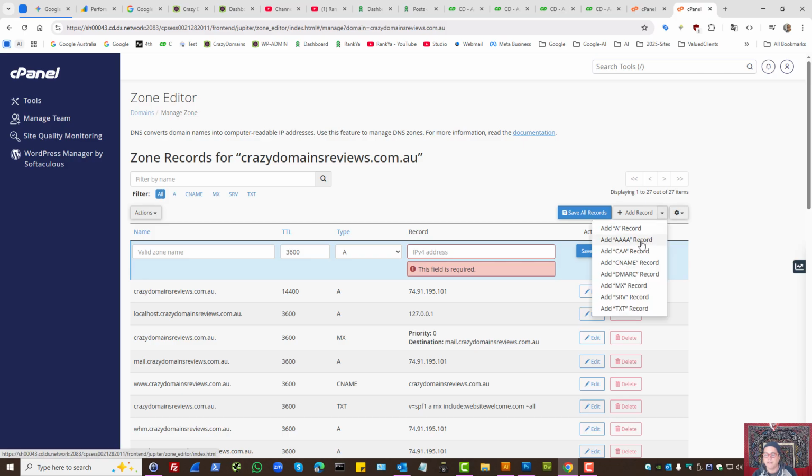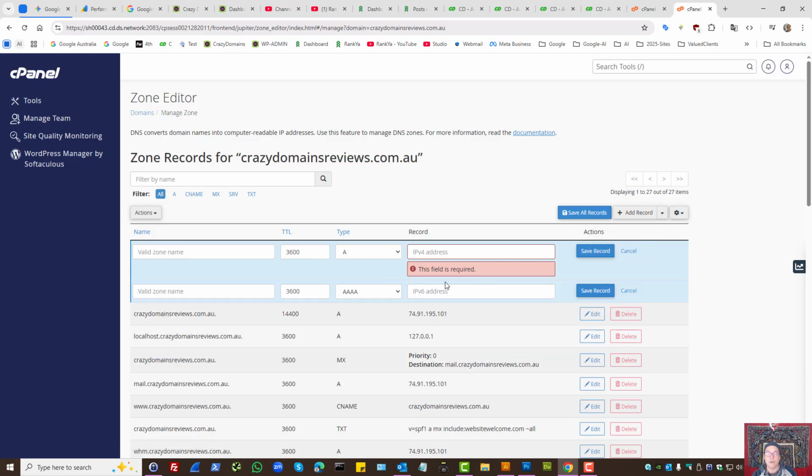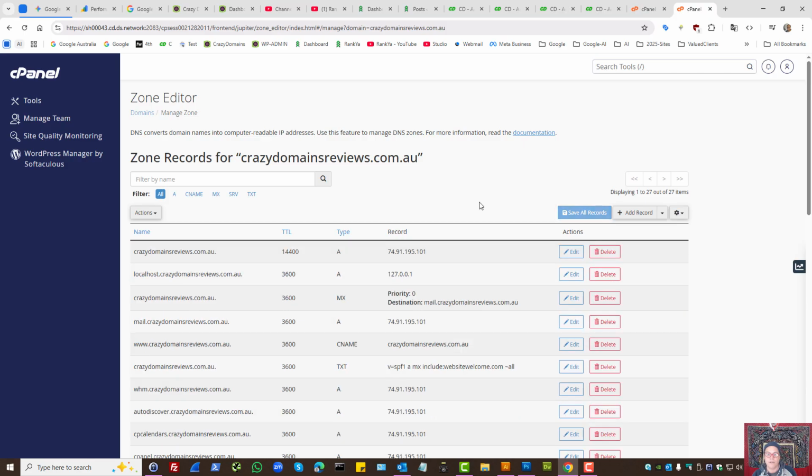If you want to add a AAAA record, you follow the same process. So whether you've got Linux hosting, virtual private server, you need to find your DNS settings to add address records for Crazy Domains products.